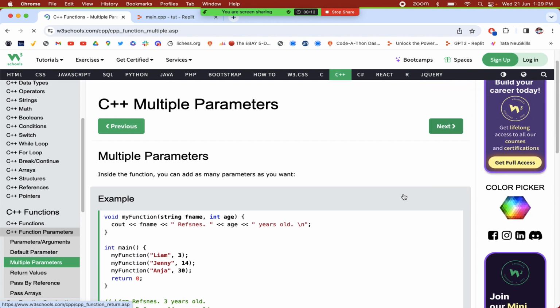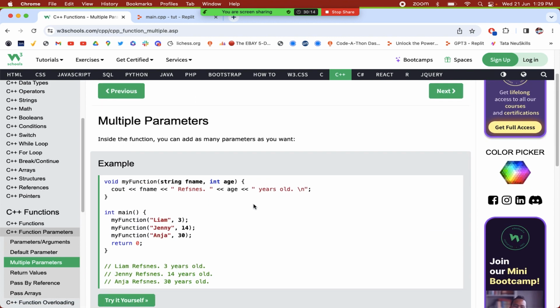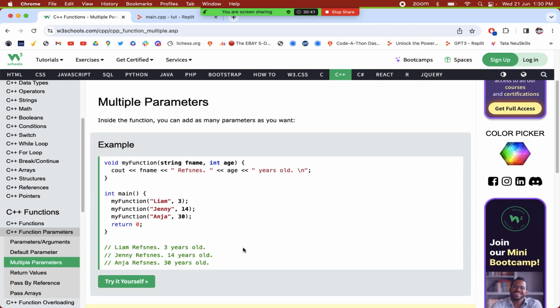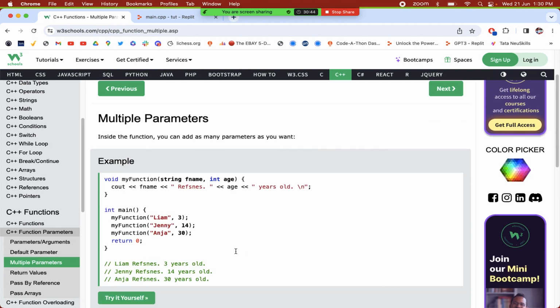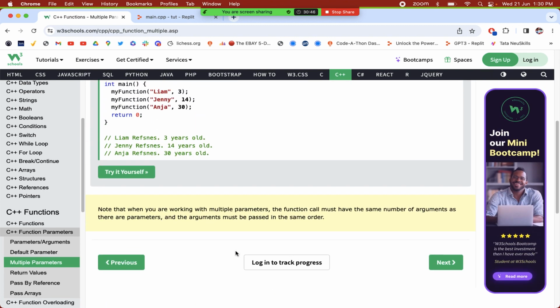Now here's an example of accepting multiple parameters and using them. Inside the function you can add as many parameters as you want, right? So it's taking in f name and age, and it is going to show the name, then it will add the surname and it will tell the age of that person. So if we pass Liam 3, it will show Liam 3 years old, Jenny 14 years old, Anja 30 years old, and so on. So we can have multiple parameters also, that we already know.